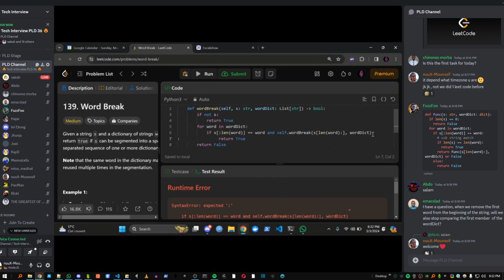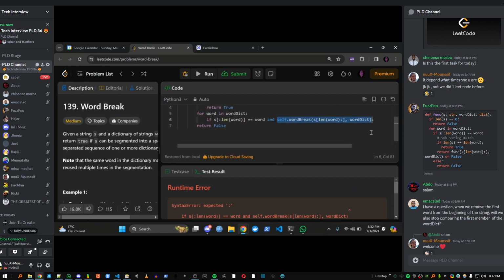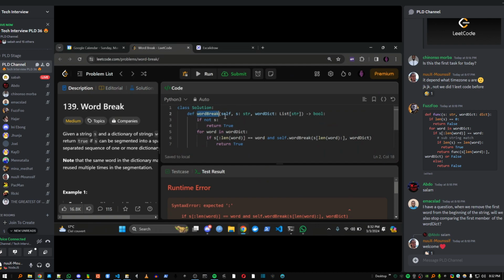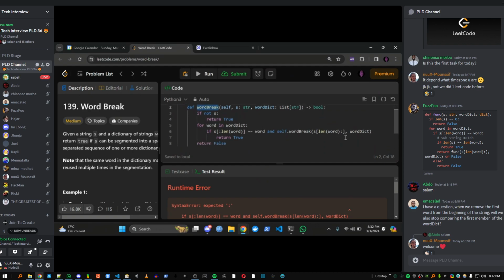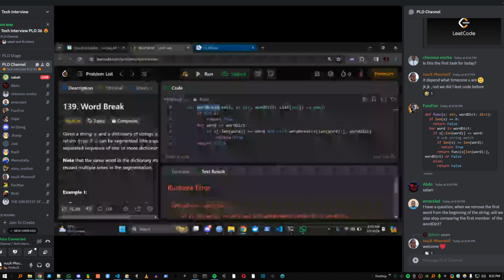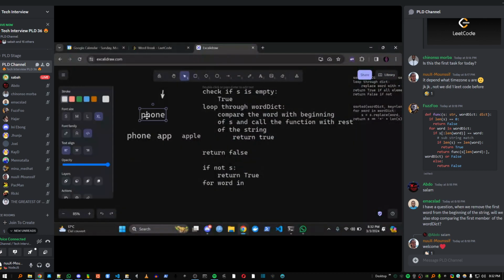What's that self.word break? Oh, this is the recursion, the recursive function. So this one calls the function. Would you need to call self again on the rest? Yes, it's this one, but with the rest of the string. So we said that we remove that, but we still have this one. We need to check if this is true also. If it is, then you return true. If it is not, then it goes through the next one.